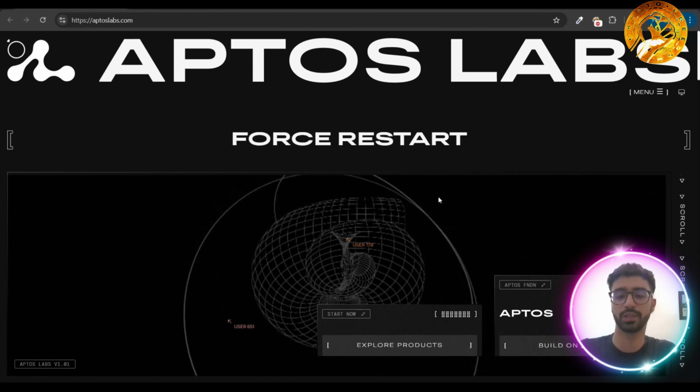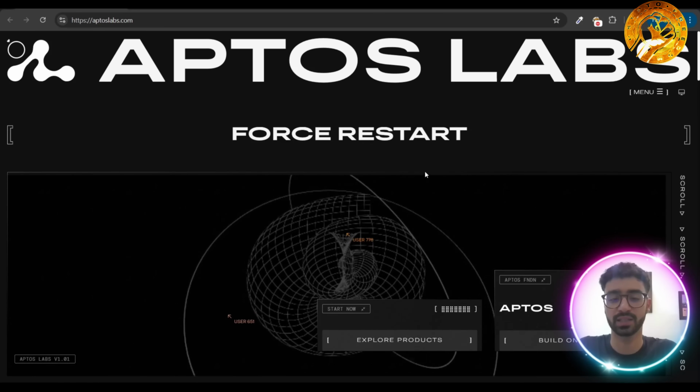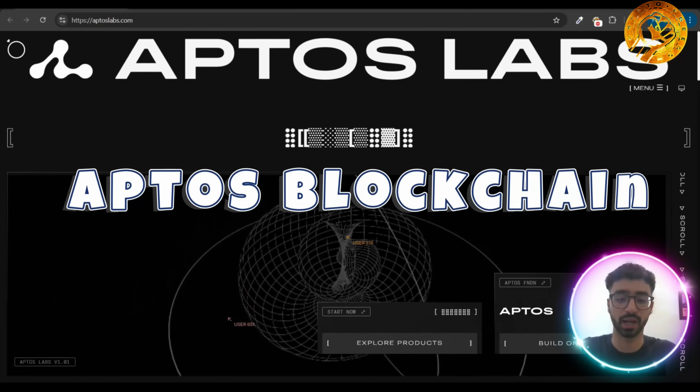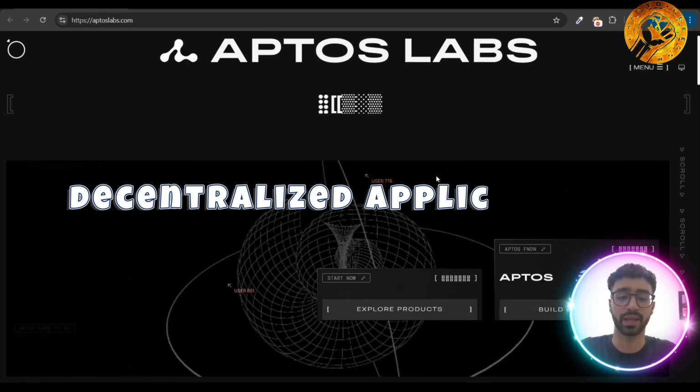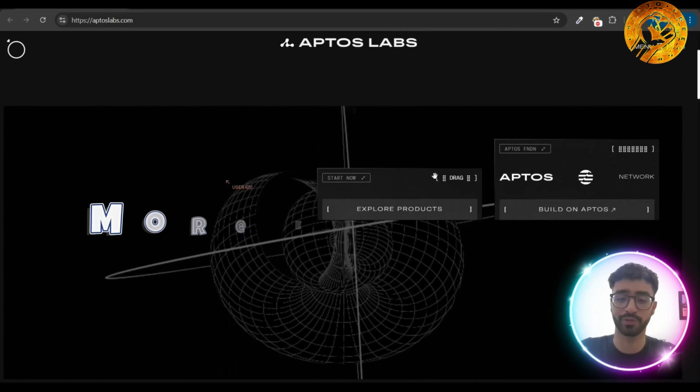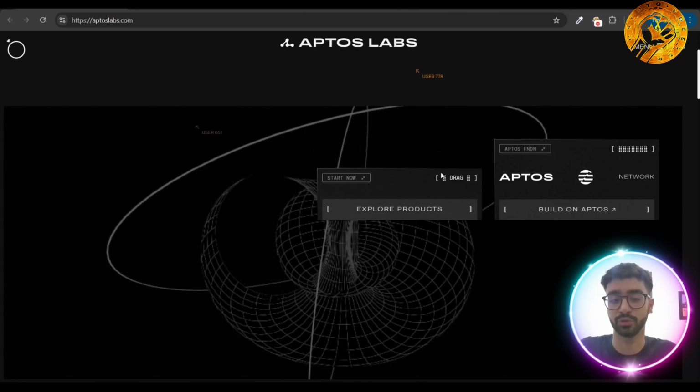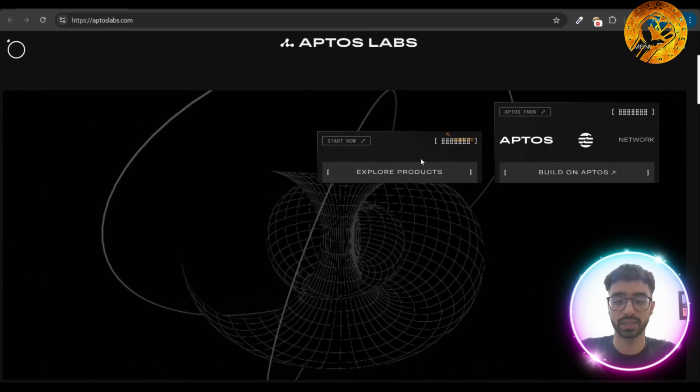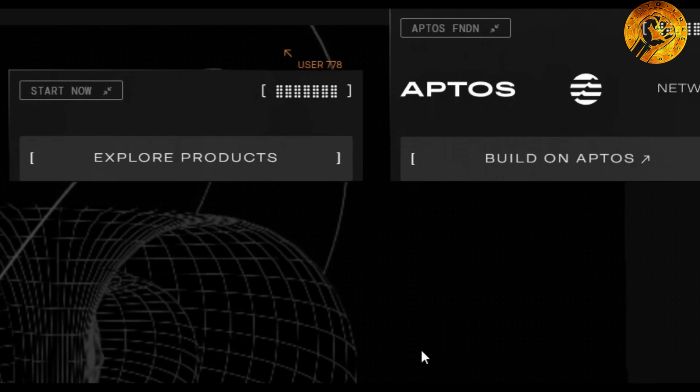So we are diving into Aptos 2.0, the latest evolution of the Aptos blockchain, and it's all about making decentralized applications, or dApps, faster, more efficient, and of course easier for developers to work with. So let's talk about what sets Aptos 2.0 apart.